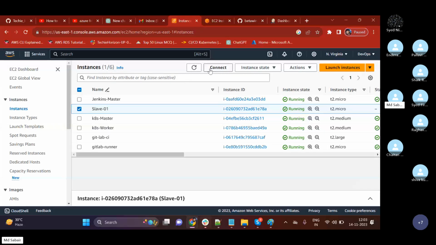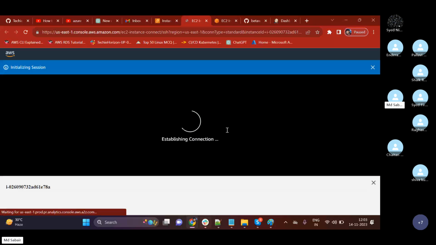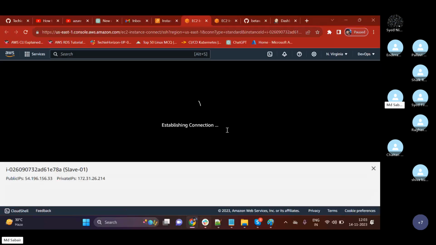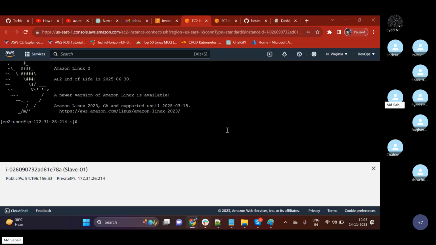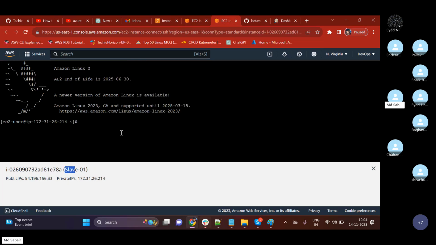Once it is up and running, let me try to connect to slave 01. Don't get confused with the slave configurations, because I will be switching between different tabs. So our slave is up and running now. This is my Jenkins master, and this is my slave 01.